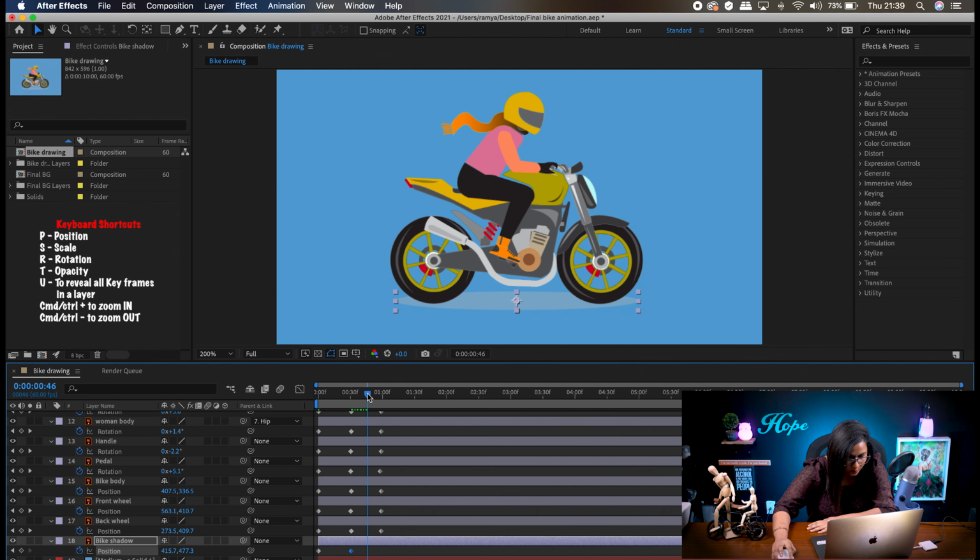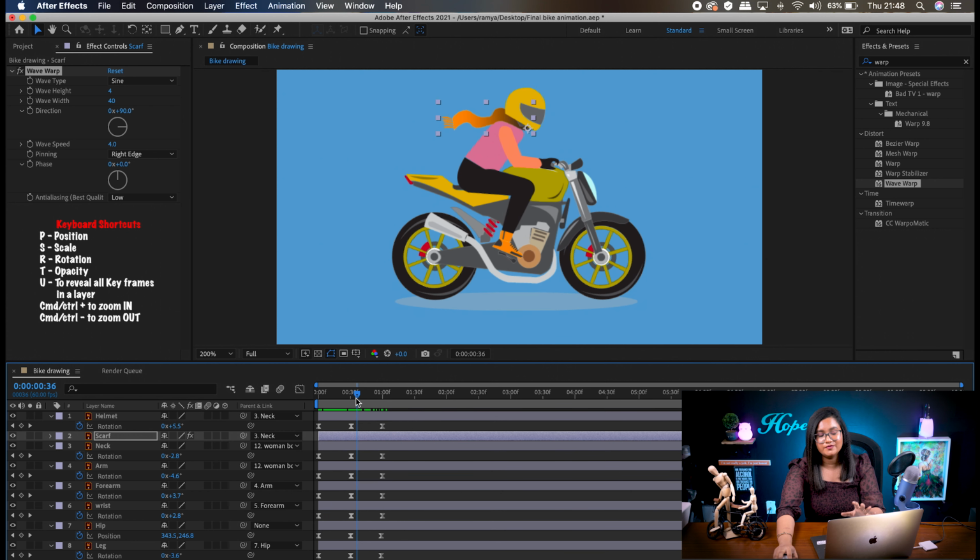So just click and drag and place it onto the scarf. And here I'm going to pin it to the right edge. Let the wave height be 4. And I'm also going to alter the wave speed over here. Just increase the speed. The scarf will fly faster while driving. And now you can see this is how your scarf waves back. And you can also alter the position of your scarf if you want.